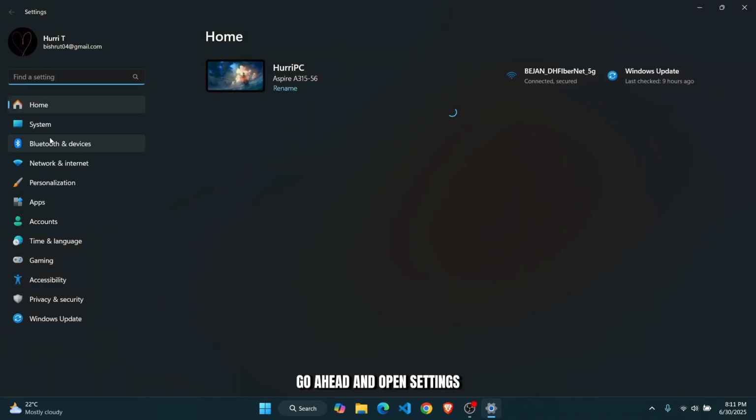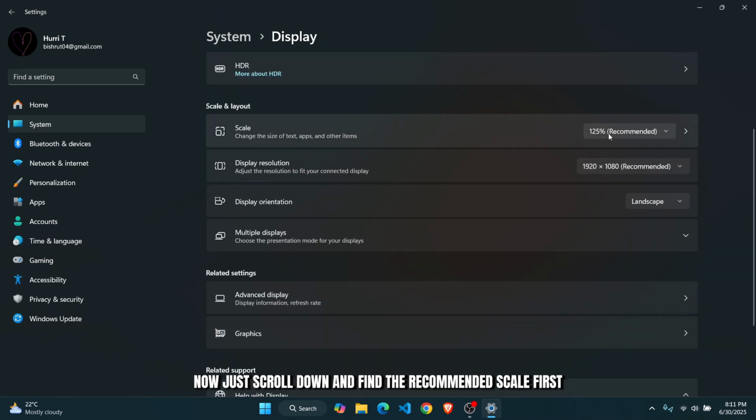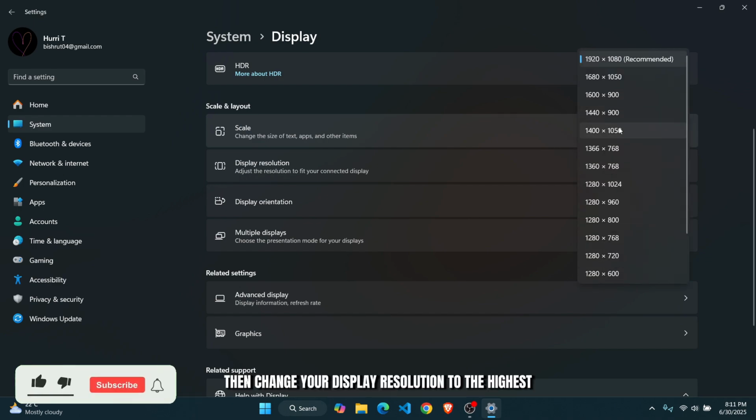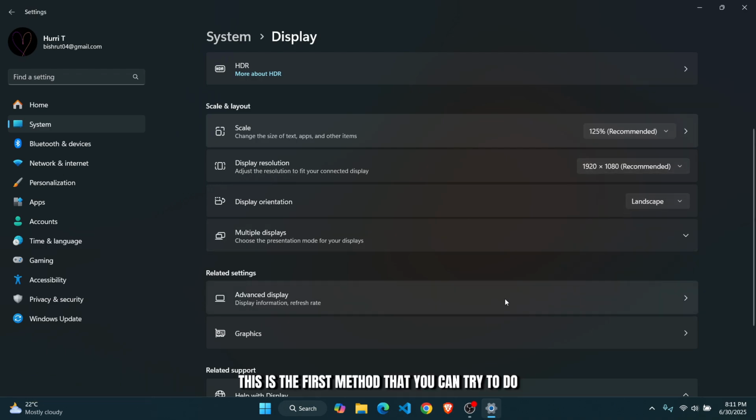Go ahead and open settings, go to system. From here find display. Now just scroll down and find the recommended scale first. So I am on my recommended scale. Then change your display resolution to the highest or the recommended one. This is the first method that you can try to do.